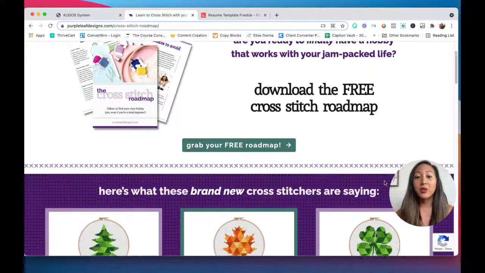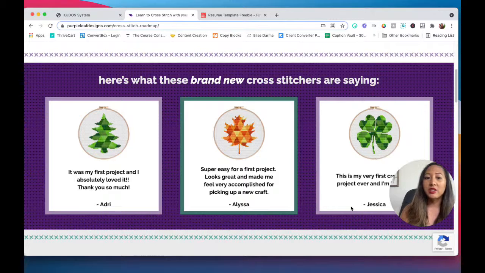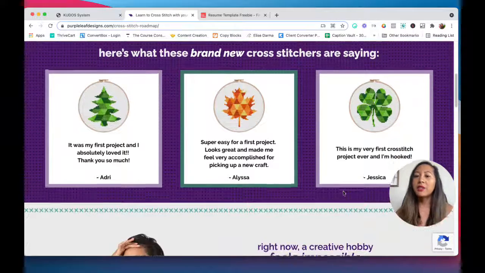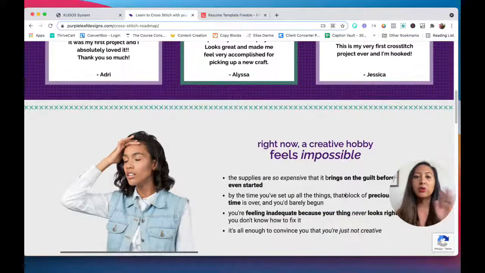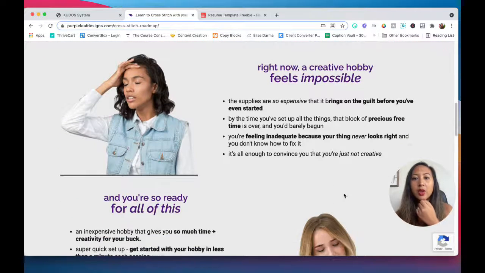Okay, so I also like the patterns here. This makes perfect sense with your specific audience because it's cross-stitch. You've got the visuals in the background. I love these graphics here. Here's what these brand new cross stitchers are saying. I really like that you have some testimonials here, and I like that it's really clear what people are saying, and it's really attractive.